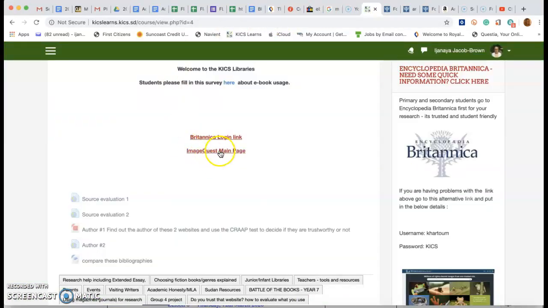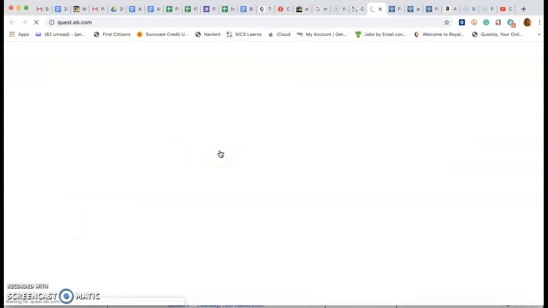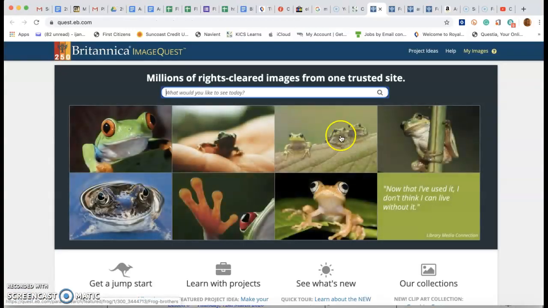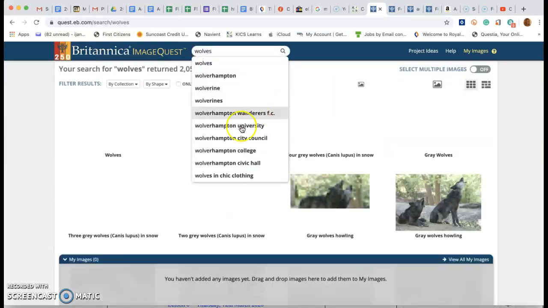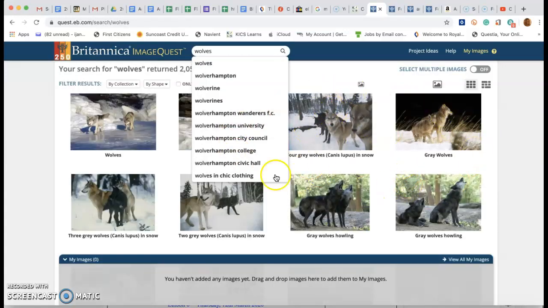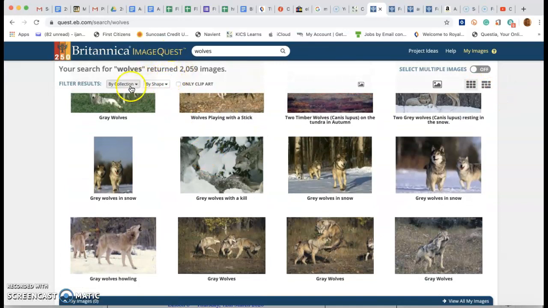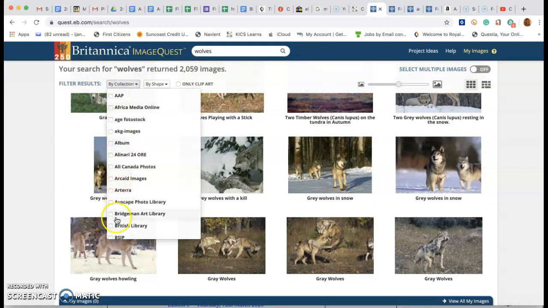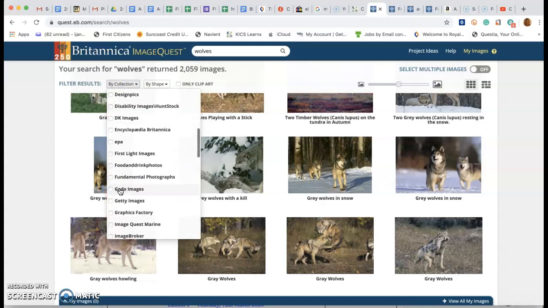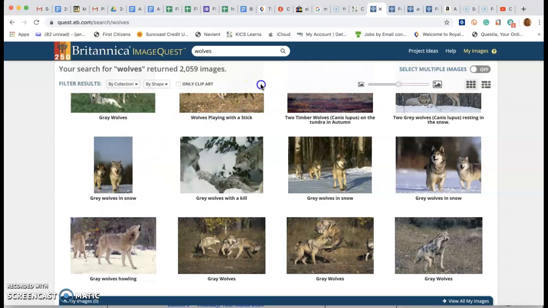When I go back to the Kicks Learns page, I can click on the ImageQuest main page. And you see there's a search bar at the top that you can put in the topic or whatever image you want to look for. So I'm going to type in wolves. And there are many different images about wolves that come up. I might want to be a little bit more specific with my search terms if I want to narrow down the results. I can also filter according to these different subject terms.